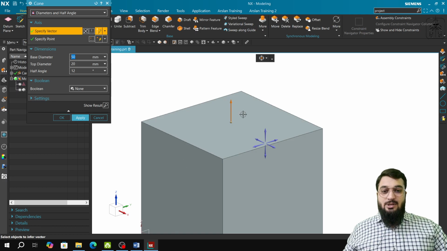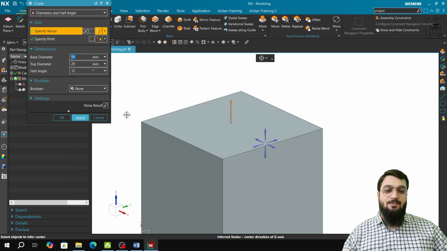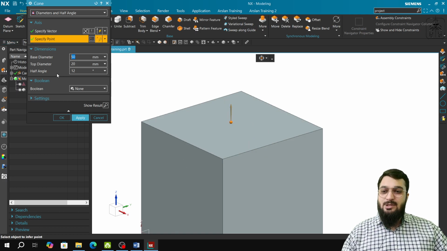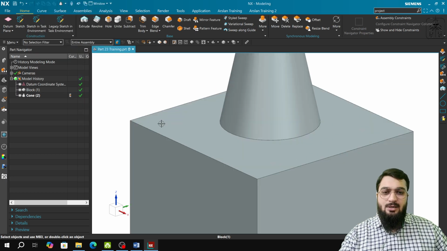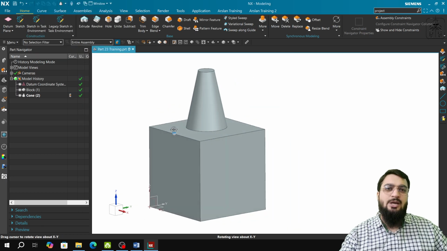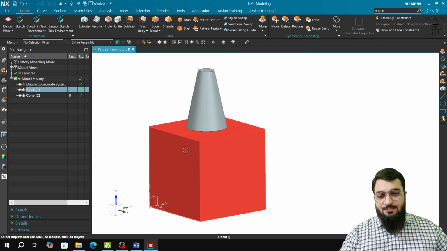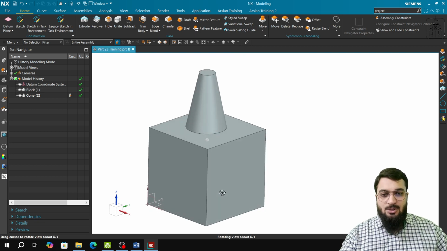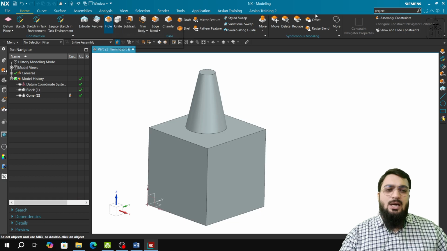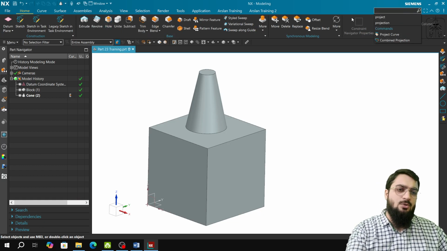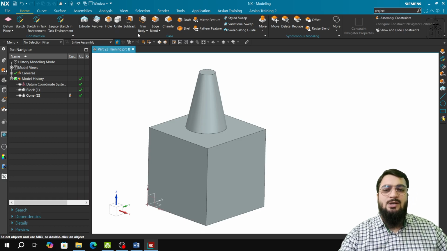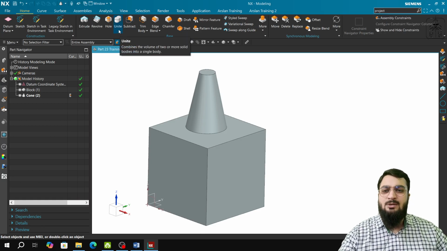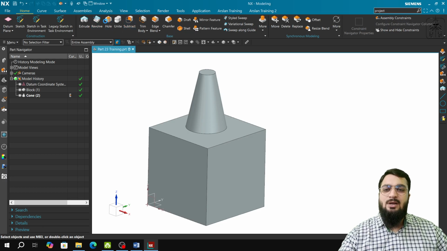So vector has already been decided, that is this vector, and point has been decided, the base diameter, top diameter, etc. have been decided. So I'll just click on OK, apply, and then I'll click on cancel in order to close the window, or I can directly click on OK button. After that, we'll come to the option of hole. Either you can search it from the search bar, or you can just customize your ribbon as I have shown in my ribbon customization video, and just click it from here.